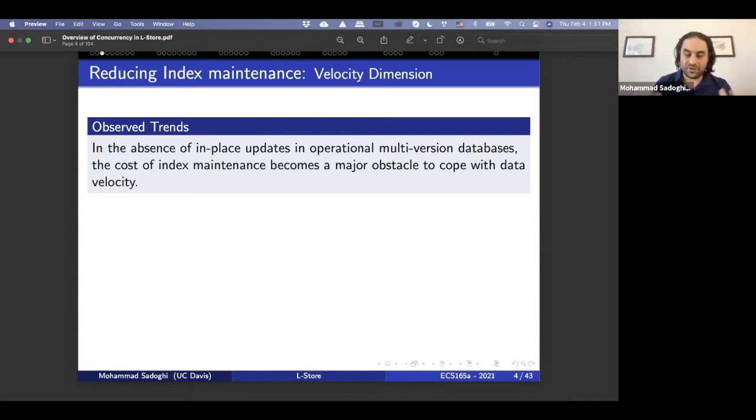But in L-Store, that's not the case. I do have a stable version of the data, but any changes to the data get appended to the tail pages. There's no in-place update. And periodically, we take those accumulated updates and apply them to that stable location. And this helps us with an array of problems with regard to concurrency.